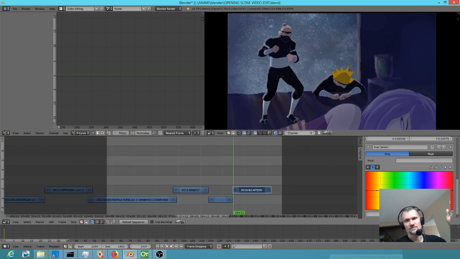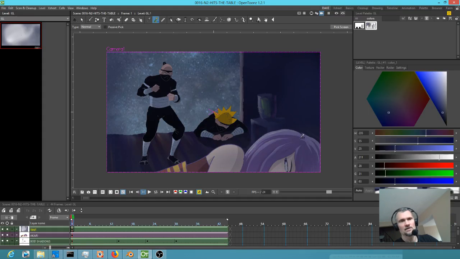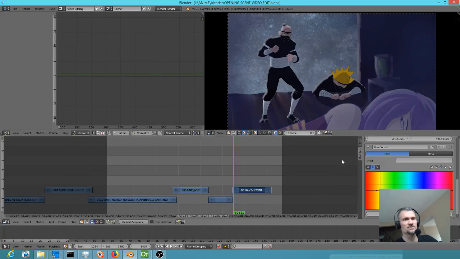Okay? But that was, of course, too extreme. So now I'm just going to pull that back a little bit. And if you hit the little eyeball here, you can tweak it in and out, and you can see that that's actually pretty darn close to what I did in OpenToonz.